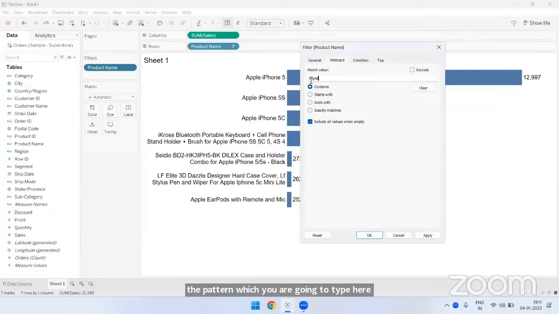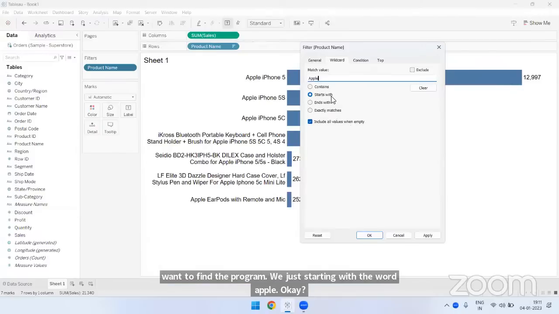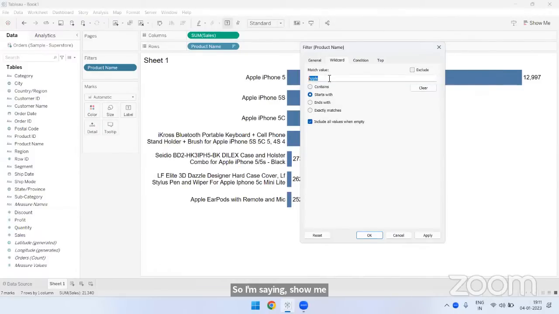Do you want to find the word Apple anywhere? No. I want to find the products which are starting with the word Apple. So I'm saying show me all the products which are starting with the word Apple. That is the main use case of wildcard. You can also search for products which are ending with a word, or products which exactly match the word. So I'm saying show me all the products which are starting with this word. Now click OK.